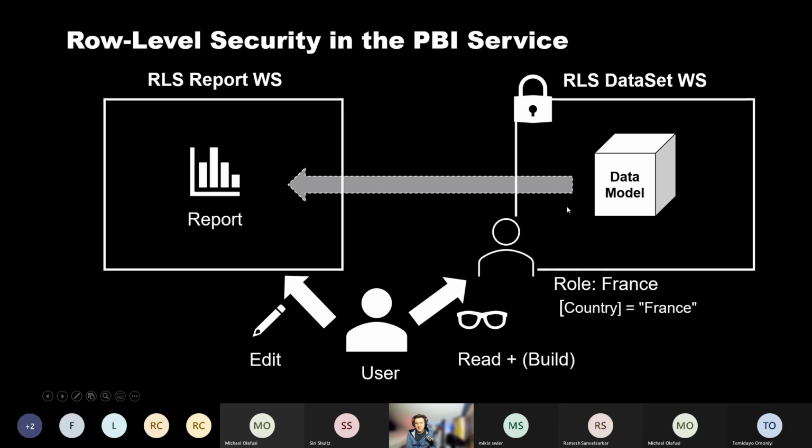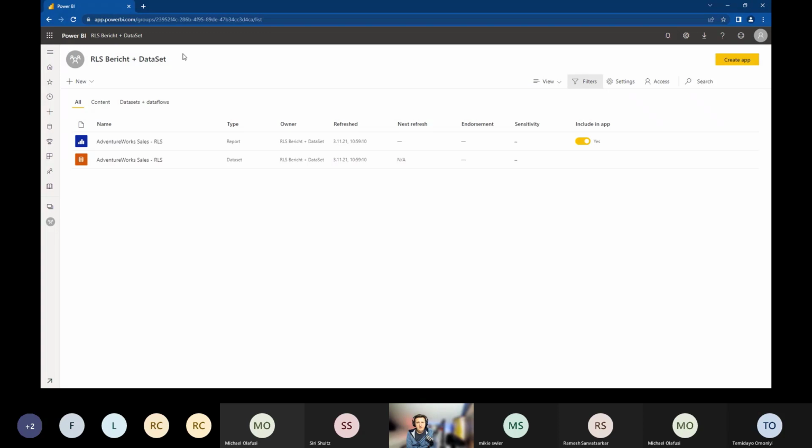But if he creates a report, he has to save it on another workspace where he has member permission, and here he can save this report, and from here the other user can use it. So let us have a look how it works in the service.